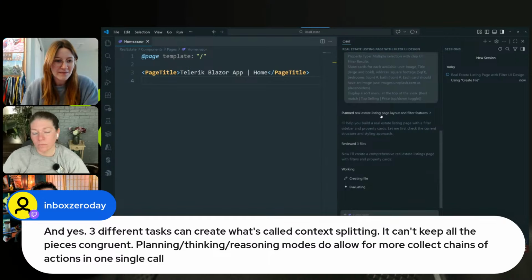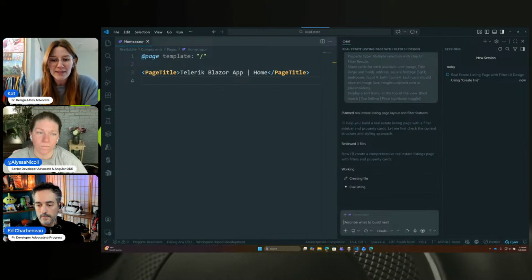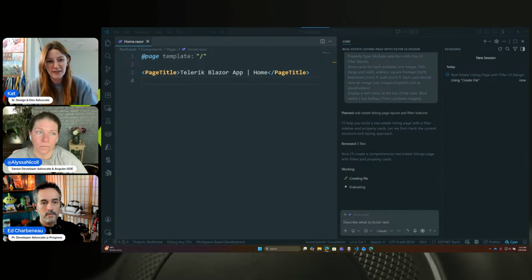Yeah, and they just added one more: three different task groups, context splitting, can't keep all the pieces congruent. Planning, thinking, and reasoning modes do allow for longer chains of action. But a model only has so much attention that it can split amongst all your tokens and tasks.